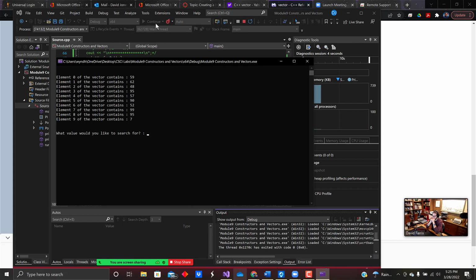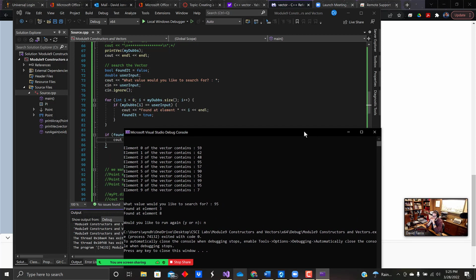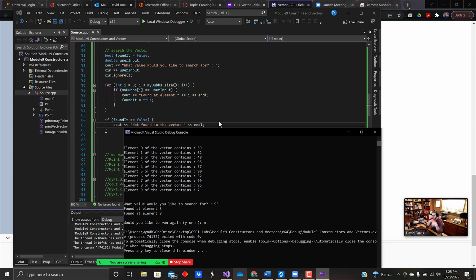So where's 95? Oh, it was in there twice. Look at that. Found at element 3, found at element 8. That's kind of cool. It showed both. So this is a good little search project we could do there. It's probably better with an integer rather than a double, but I populated it with rand, which ends up being an integer, so it didn't have any problems with it.